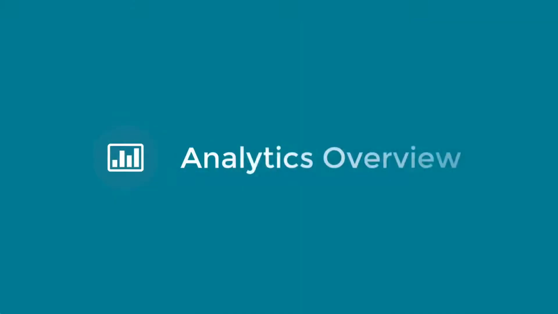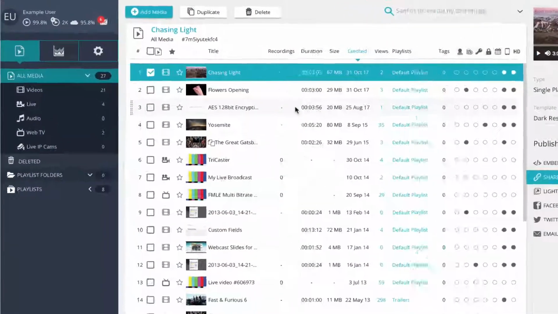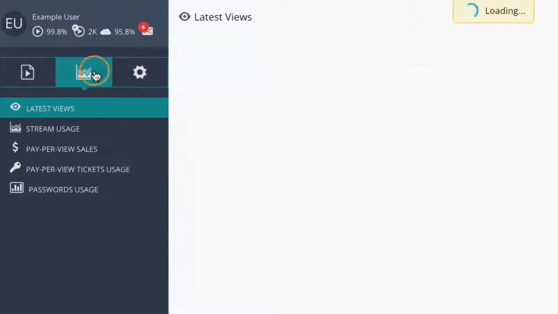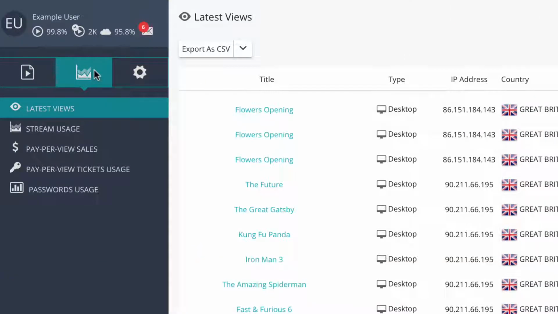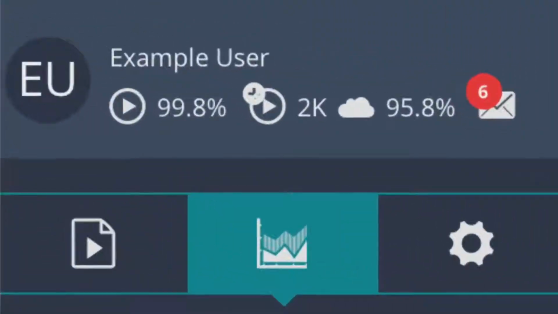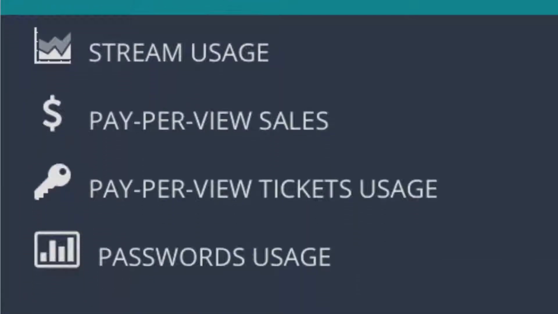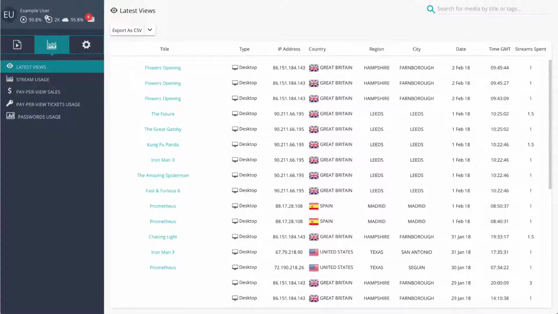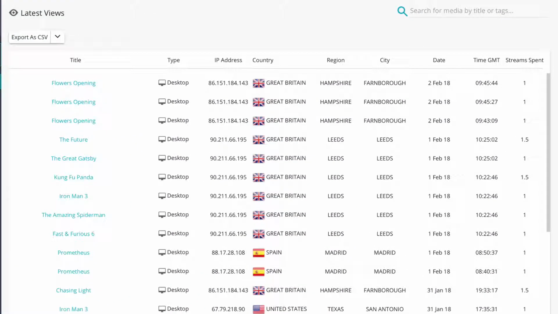Let's explore Analytics in this quick tour of the Analytics panel. To open the Analytics panel, we will need to click on the Analytics tab in the left-hand navigation panel. You will be presented with the Analytics panel. In the left-hand navigation panel, we have the different types of analytics available to us. On the right hand, you will see the currently displayed analytics as well as the search function.